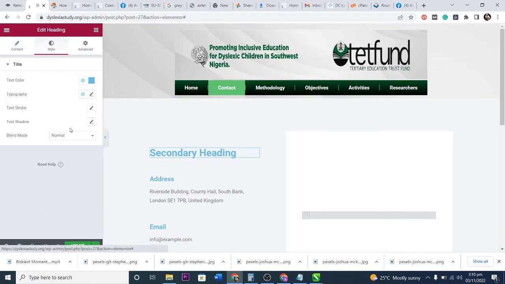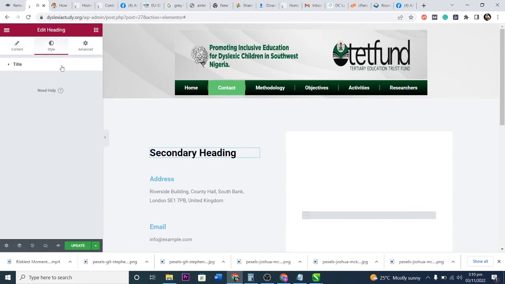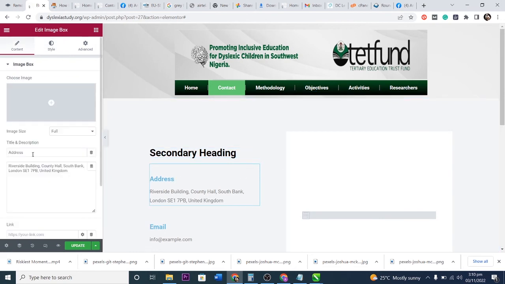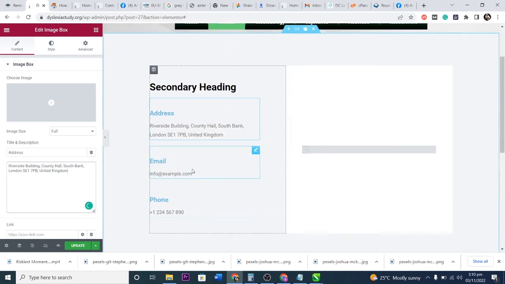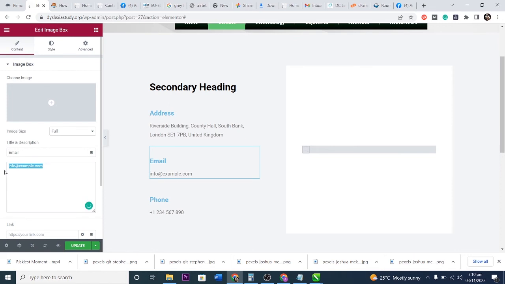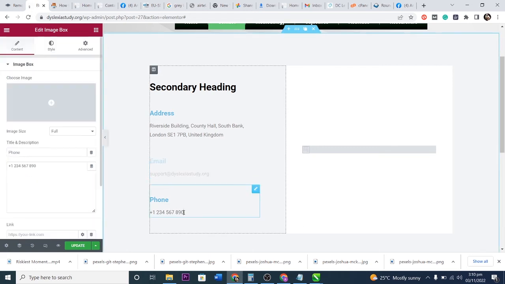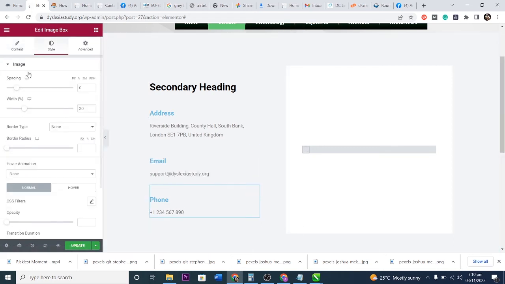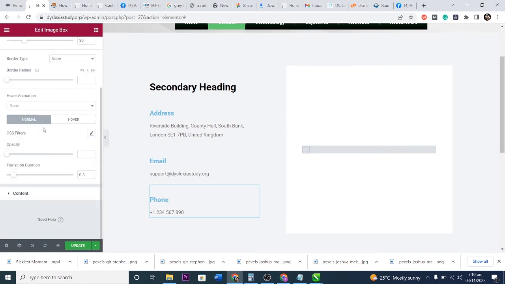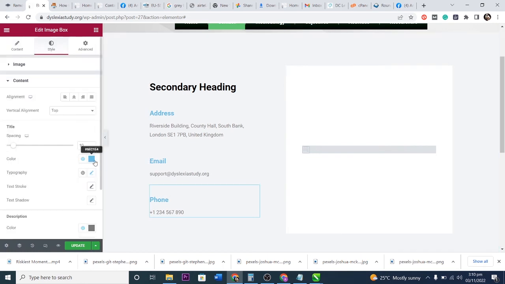So I go to style, change it from blue to black. Address, put whatever address that you want and whatever things you want, put it there. So support at dyslexiastudy.org. That's the professional email that I created. You can add your phone, you can style it whichever way you want. Content blue, instead of blue you can make it black.